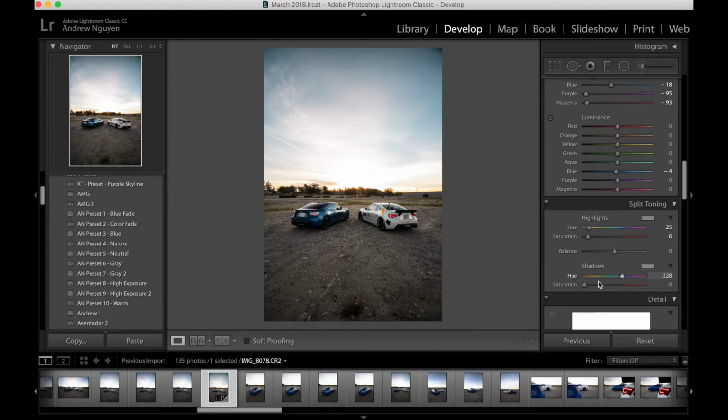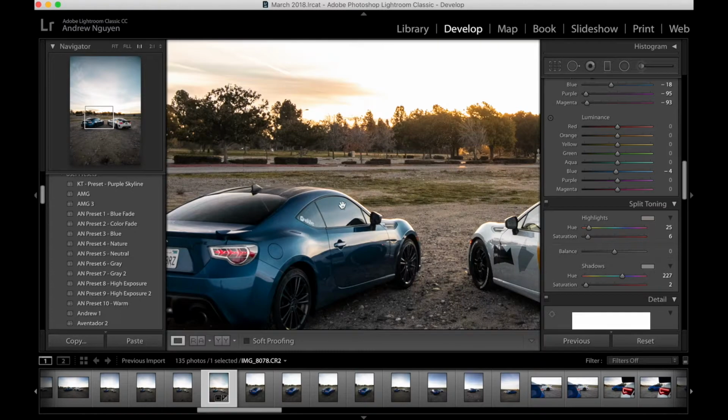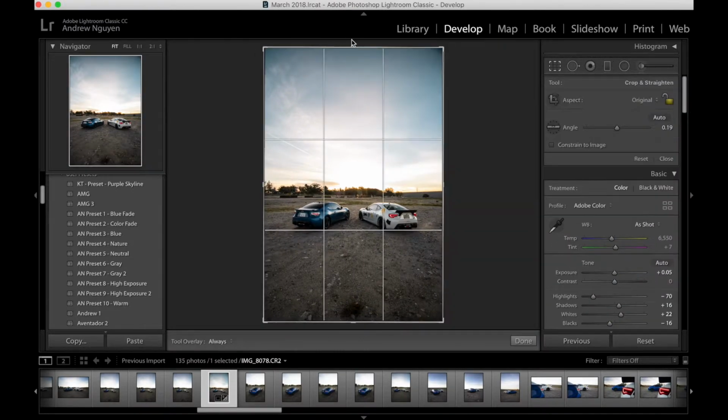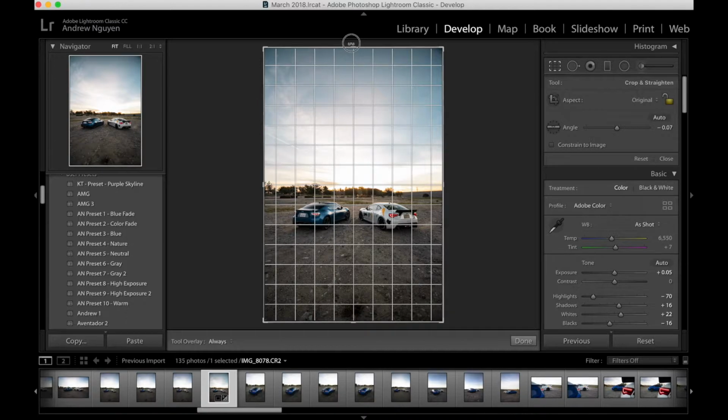Shadows, I like to keep a blue. It's just so the picture is not too warm, if that makes any sense. But I do sometimes like to put my shadows a little warmer than normal, but right now it's just too cool, so I'll bring down the saturation to about 2, and that's perfect. Right there, I think I found the perfect position. Also need to rotate the picture a little. It's off just a tiny bit.